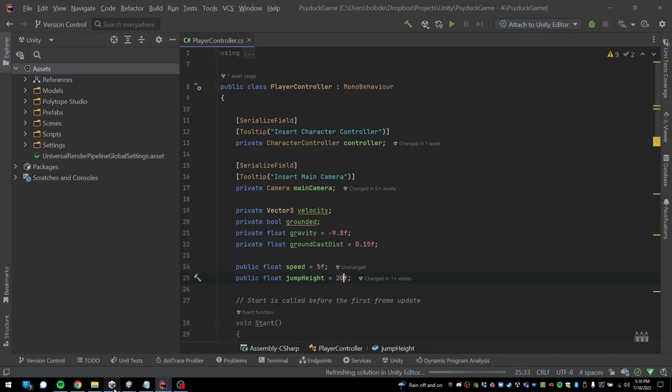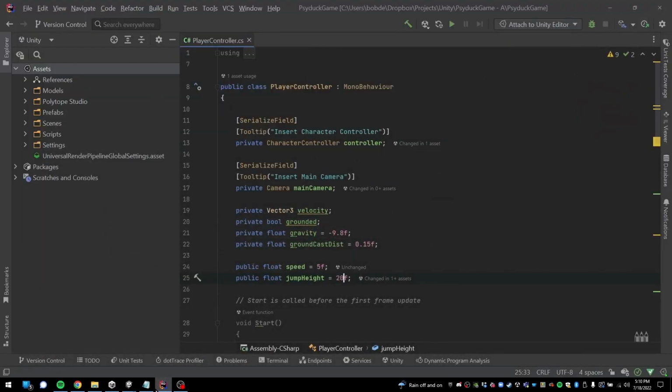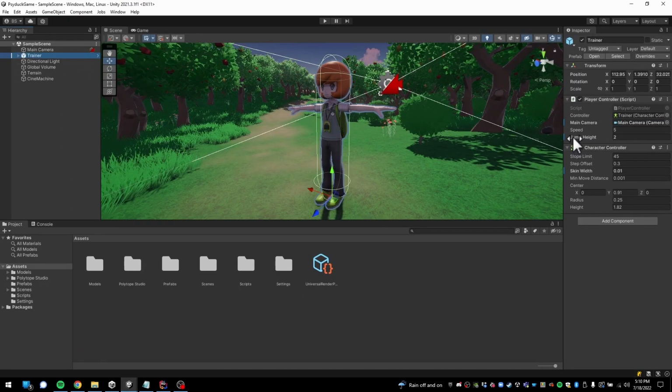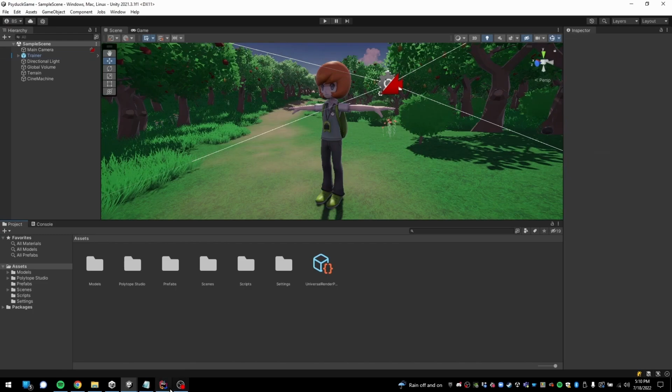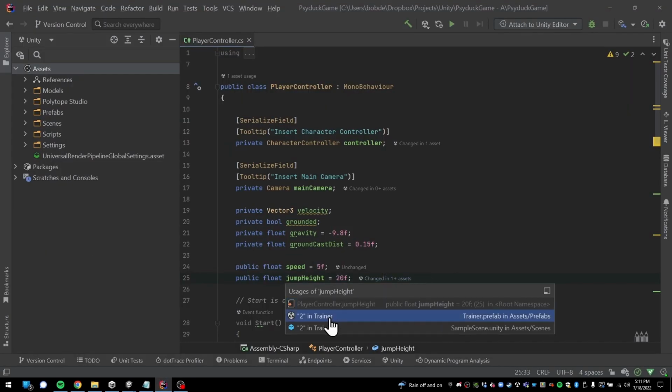Oops. Yeah, I've got multiple versions of the project open. So let's do this one here. And let's look at the trainer. And we'll see that the jump height, in my case, maybe you've messed with it, but in my case, it's still set to 2 in the editor. And Rider is actually telling us this. It says it's changed in +1 asset. So if we click on it, we'll see that there are differences here. And there are differences both in our scene and in our assets prefab.